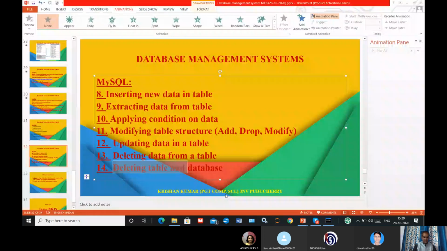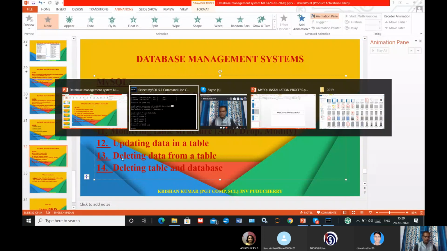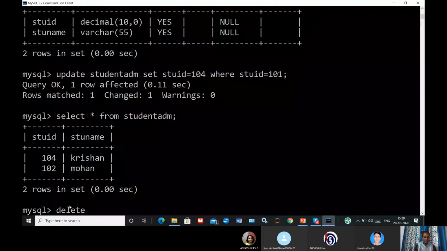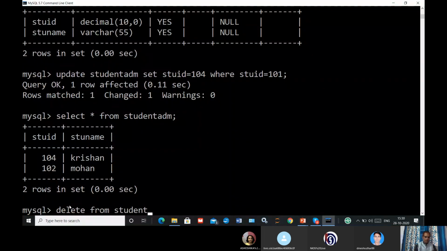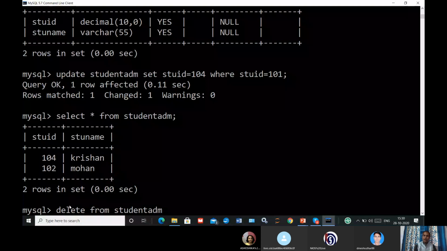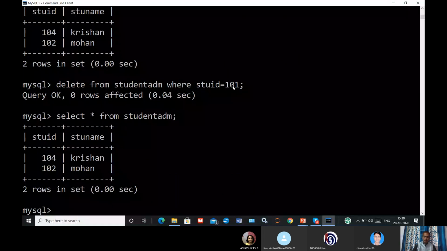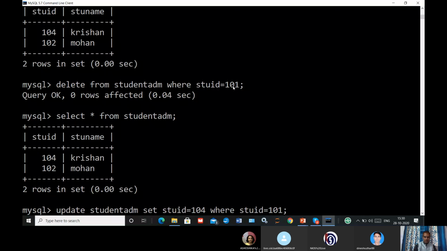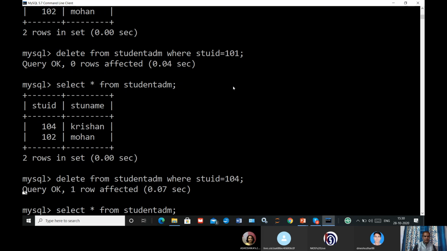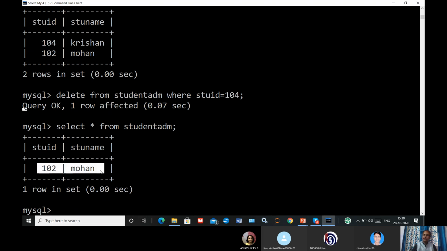If you want to delete something, you have to type the command delete from studentadm. You must put a where condition, otherwise all the data will be erased. Where stuid is equal to 104. So let us see the error. Right, you can see there is no 101, that's why we will give 104 here. Now the data got deleted. Check it. Only one data is available here.